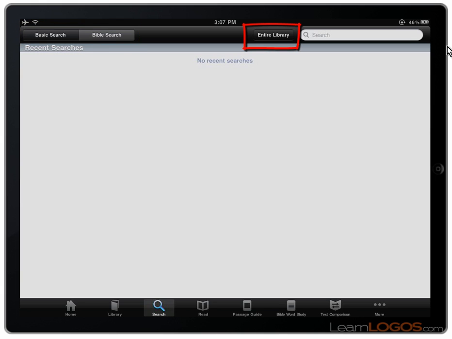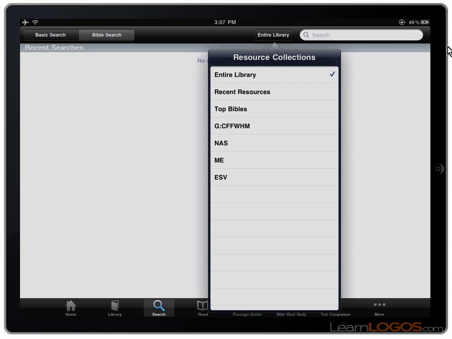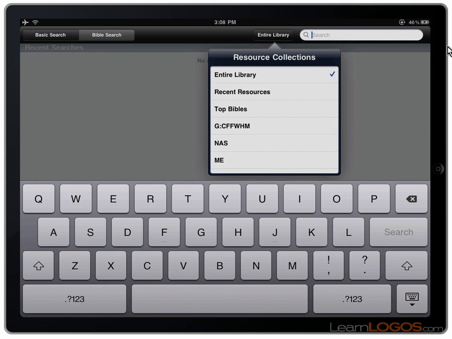In fact, if we go to the right, you'll see that we have the entire library selected. Now if we click entire library, you will see the various collections that we can search. Top Bibles, certain Bible translations, etc. Let's leave entire library. Now in the search box, we can put several things. We can put a word, we can put a phrase, and we can even put a Bible verse.